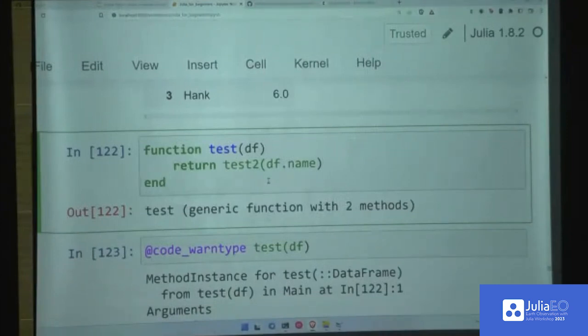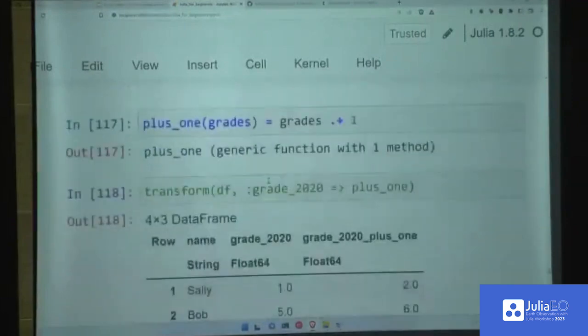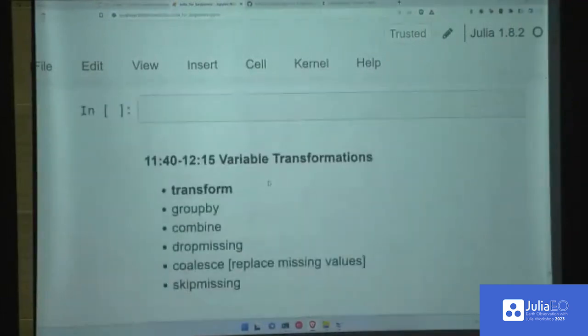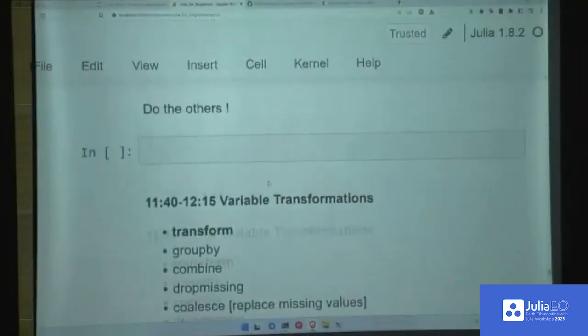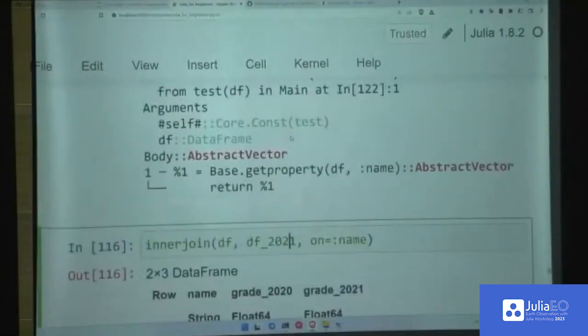All right. Yeah, I think I'll stop here because my data frame knowledge will get more and more fuzzy. All right.